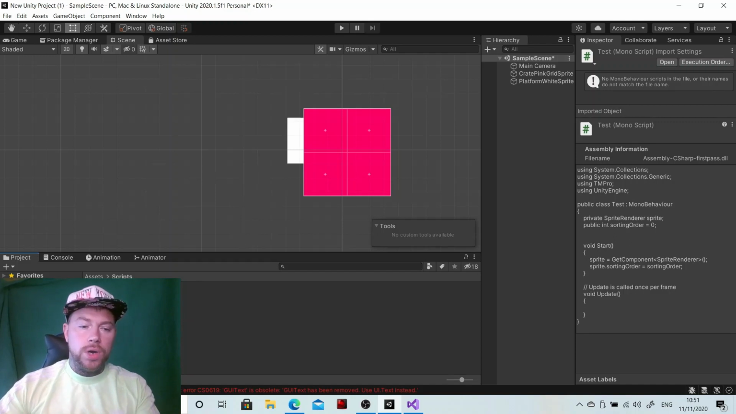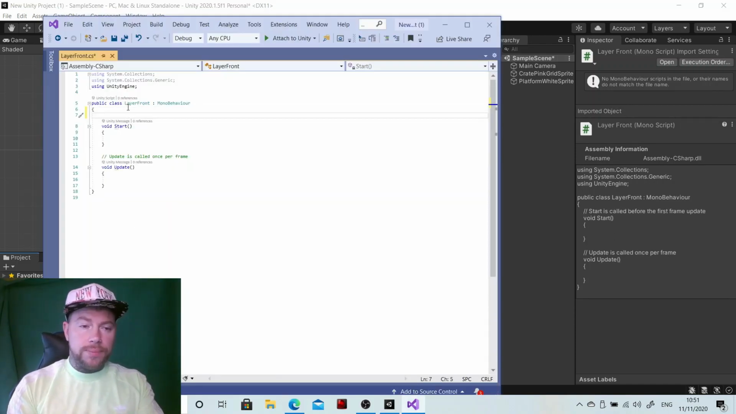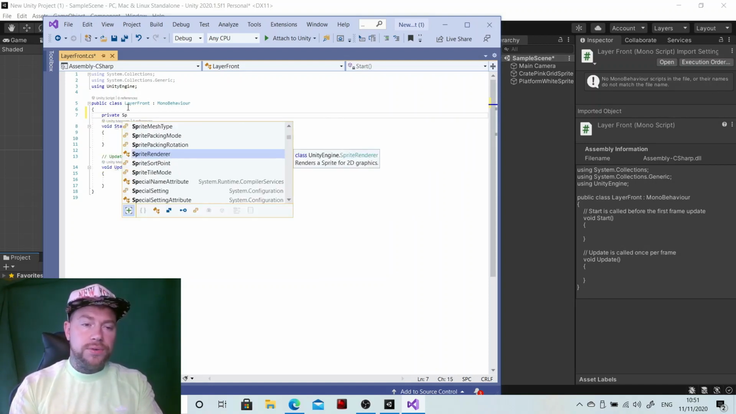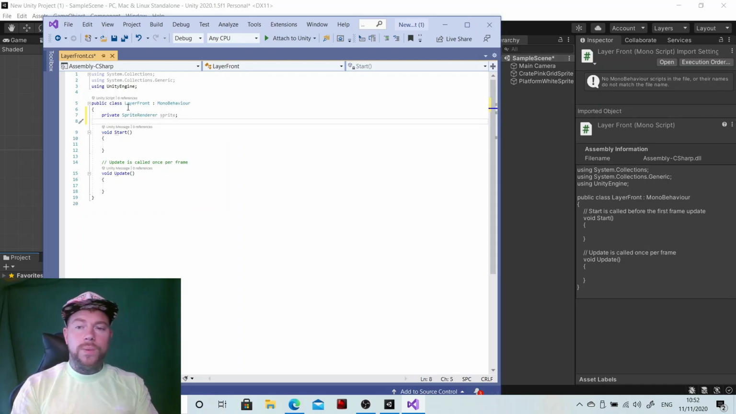Okay, so now what we're going to do is open the script, and then we're going to make a SpriteRenderer. We're going to make sure it's private first. Private SpriteRenderer, we're going to call it sprite. The second one we're going to make is an integer to keep the sorting numbers, because sorting is a number, so we need an integer for that. So we're going to make a public int sortingOrder. That's what we're going to call it, and we're going to put it on 0 for now. We don't want to give it any numbers just yet.